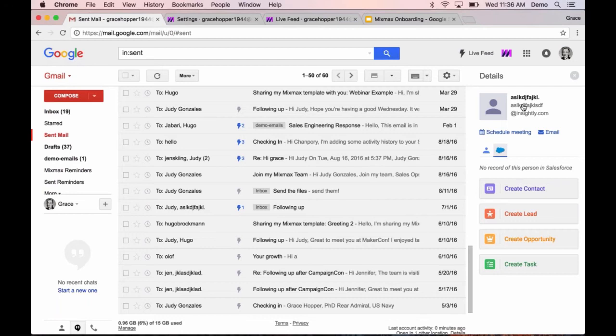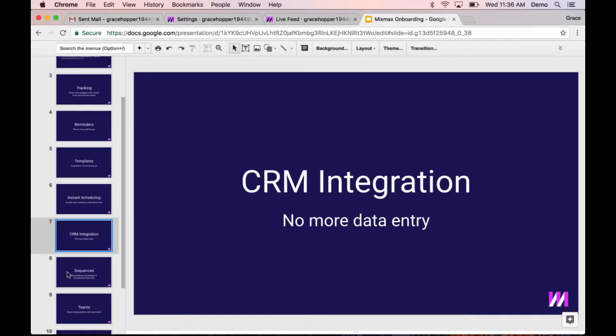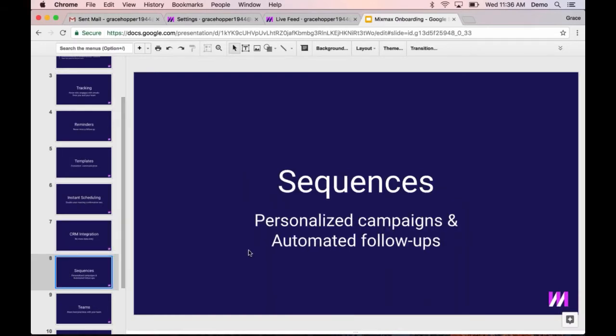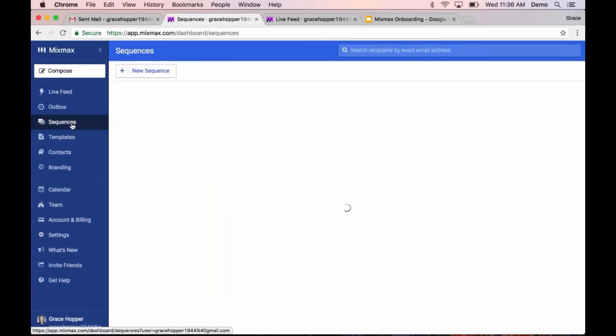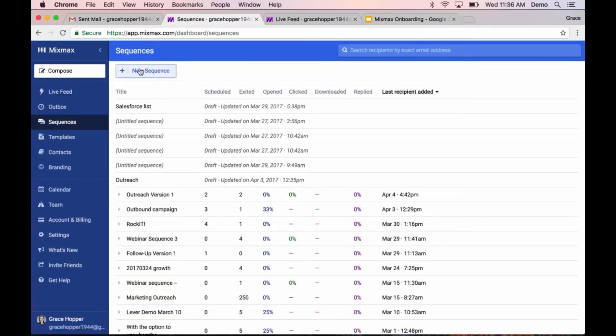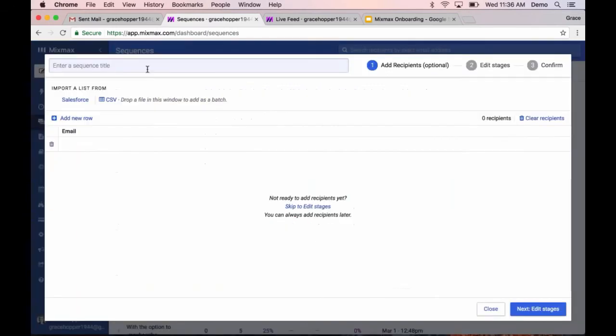Great. So let's take a look at our next thing to cover, which is sequences. So sequences are personalized email campaigns that you can create at scale, so you can really communicate with hundreds of people at once, but in a way that still feels very personalized. So to do sequences, let's go again into our web app, and I'm going to click Sequences. So let's create a new sequence. I'm clicking New Sequence here in the top left, and we will call this Outreach.